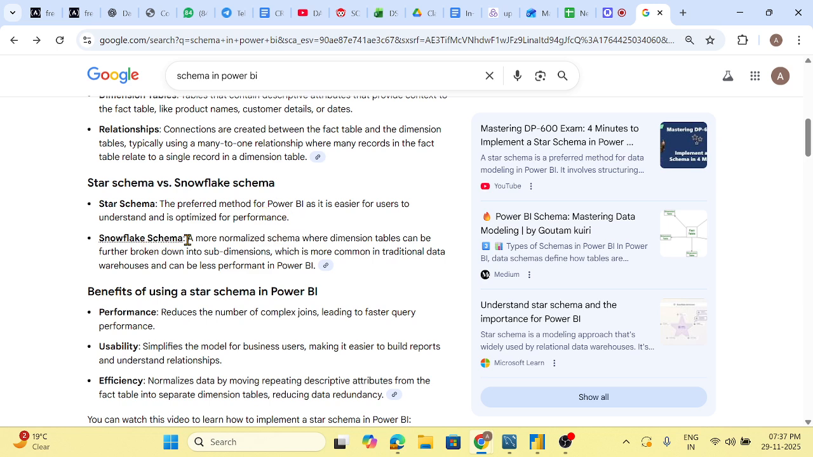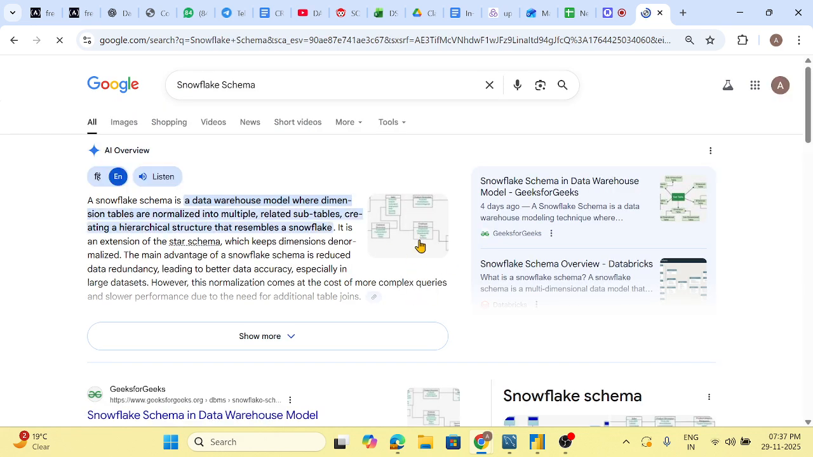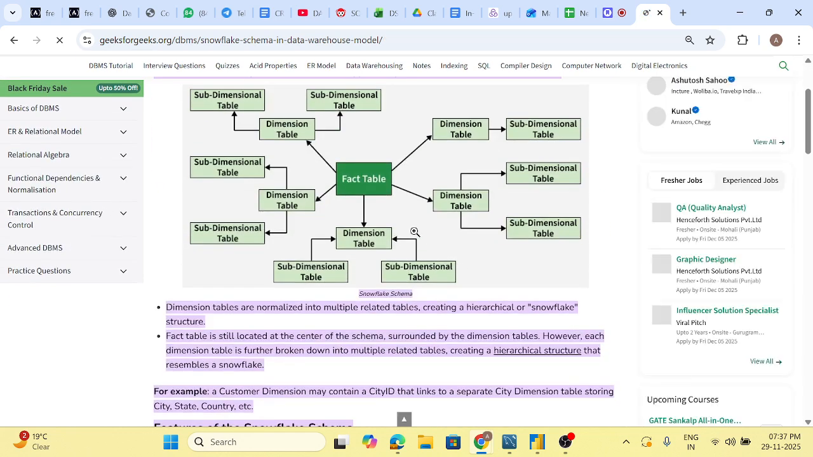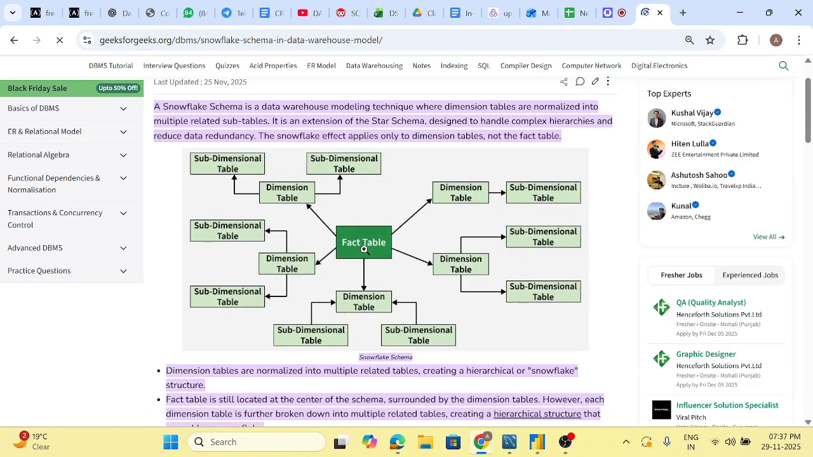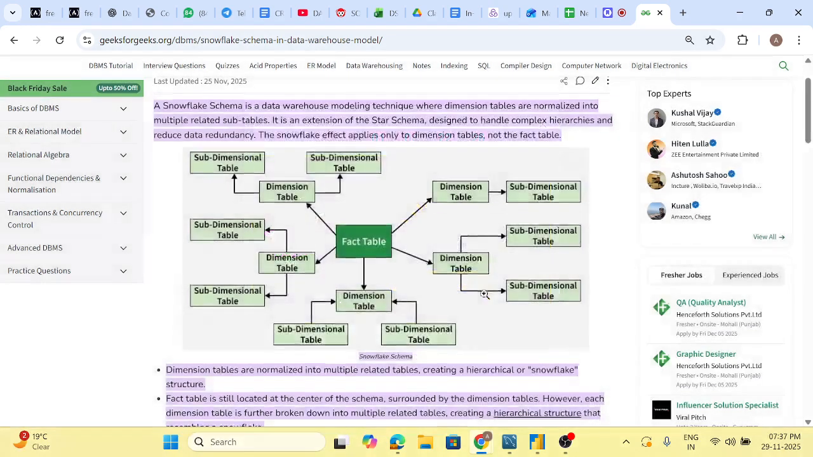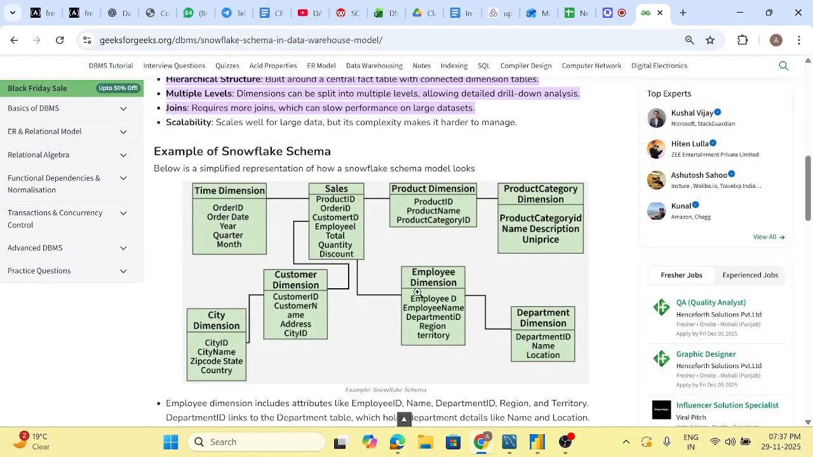Then you have a snowflake schema as well. Suppose a fact table is connected to a dimension table, and that dimension table also has a relation with some other table. In continuation, that you can say is a snowflake schema. Like here, it is given as an example: you have a fact table, then a dimension table, and then another dimension table related to that. That is what a snowflake schema is. Okay, so a realistic example is also given to you here.